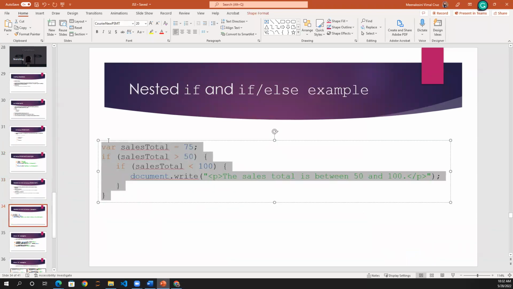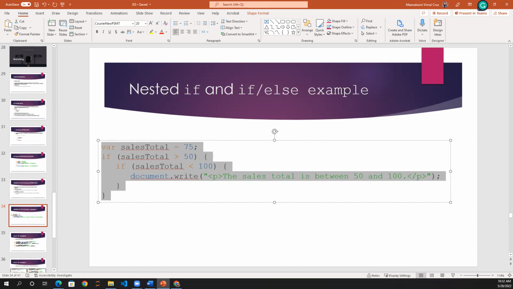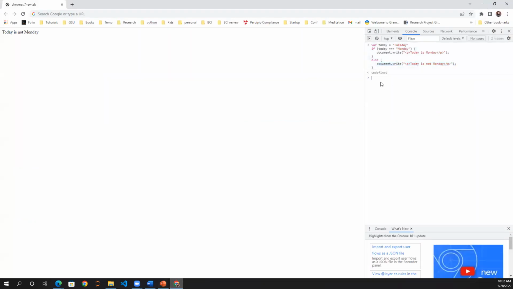So let's do it with multiple if else branching. Here you're not using one single statement. If this condition is true, then check this condition. If this condition is true, then execute this. This is called nested if, putting multiple conditions together. If you execute this, we are initializing the variable, and if this is true, this will get picked. This condition is checked, and this is also true. So it just prints the sales total is between 50 to 100.